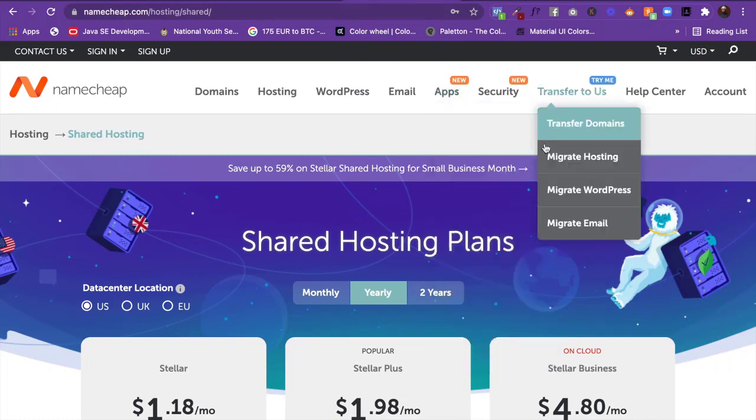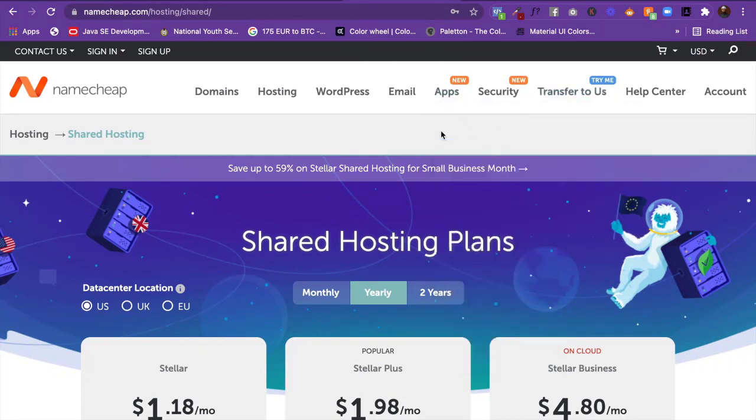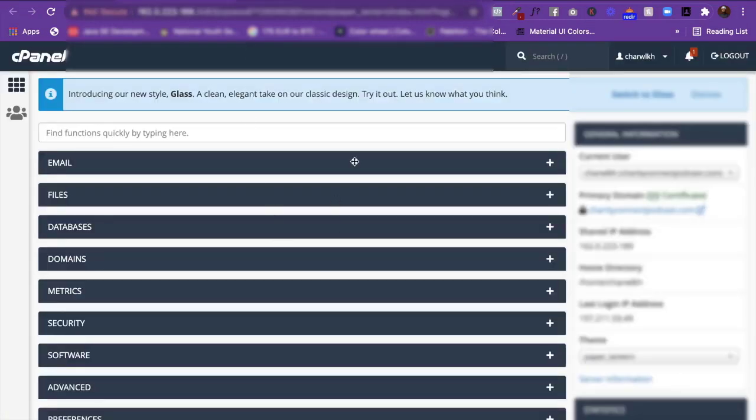So after that, if you buy your domain name and hosting, especially if you buy your hosting from Namecheap, they are going to send you an email. All right. So when they send you that email, it will contain your username, password, and your cPanel login. So when they do that, you log into your cPanel. So your cPanel will look something like this when you log in.